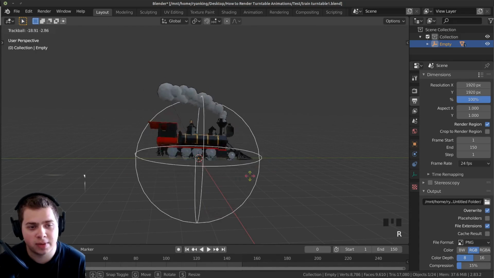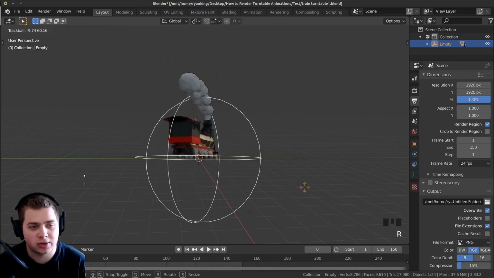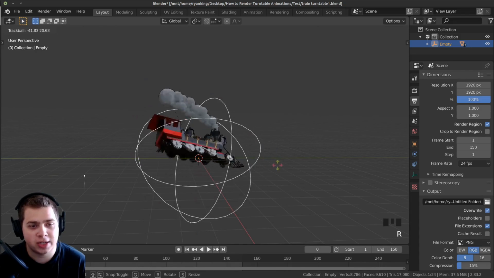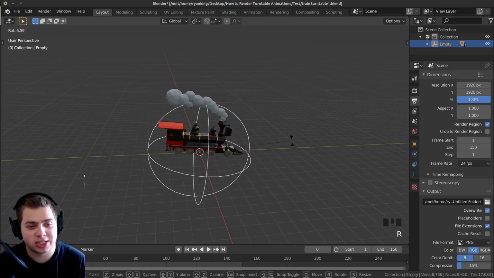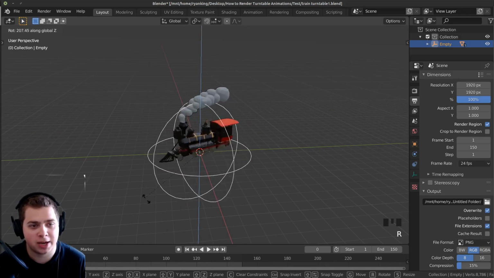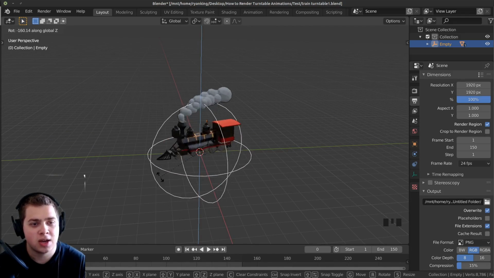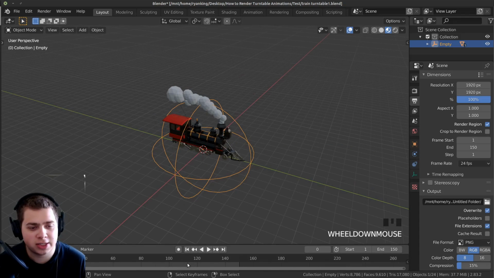So we can move this empty around, or we can scale it or rotate it or do whatever we want, and the train is going to follow along with it. And why I'm doing this is so that then we can just animate this empty and we don't have to worry about animating all the parts of the train, and everything will just stay together. Okay, now let's start animating.